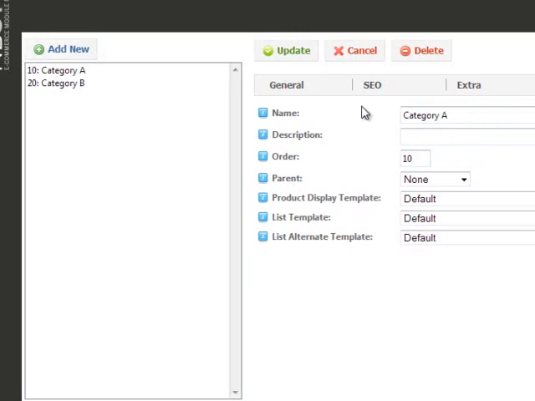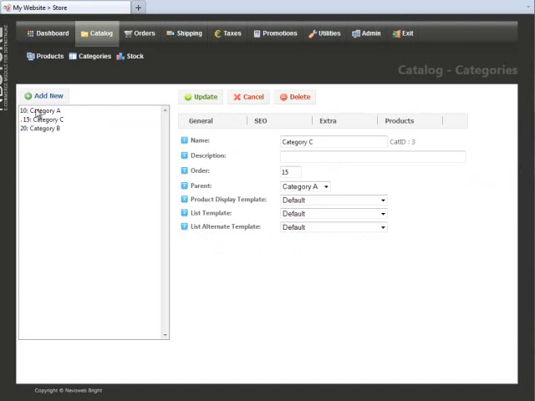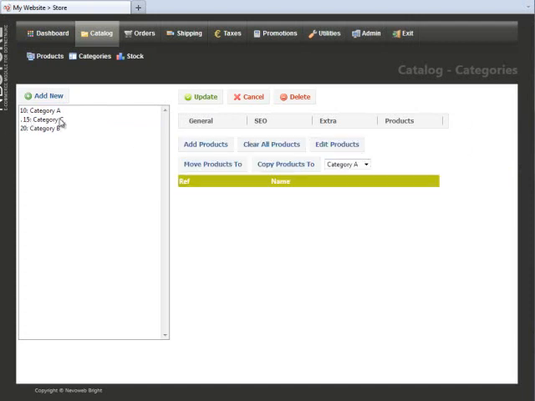Now say I wanted to add category C later on in between the two. Very simple. Let's make it 15. Update. There we go. We've put C in between A and B. Real easy. We can also, let's just move C to be a subcategory of A. Just here under Parent, we'll choose A as the parent category. And that will now indent C as a subcategory of A. Okay, so we've got our 3 categories.